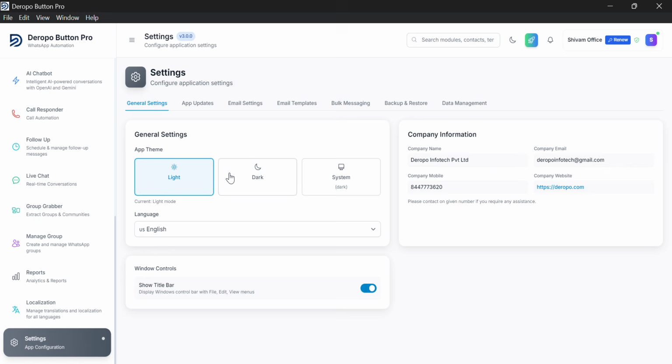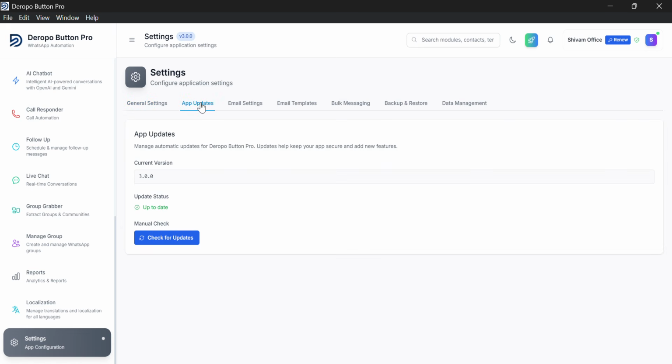Now we go with the setting. This is a general setting. Here you can go with the dark mode also and the light mode also. This is app update. If any update arises in front of you, you can simply check that update and you can install it from here.